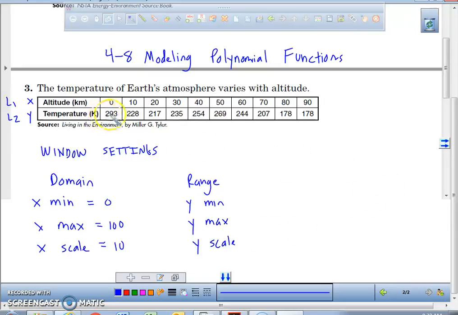So let's scan through here for the smallest y value. We've got 178. 178 is our smallest y. So let's start our y minimum at 150, to go down and give ourselves a little bit of room. Let's look at our maximum. It looks like our maximum number is 293. So let's put the y maximum all the way up at 300. And we have 1, 2, 3, 4, 5, 6, 7, 8, 9, 10.